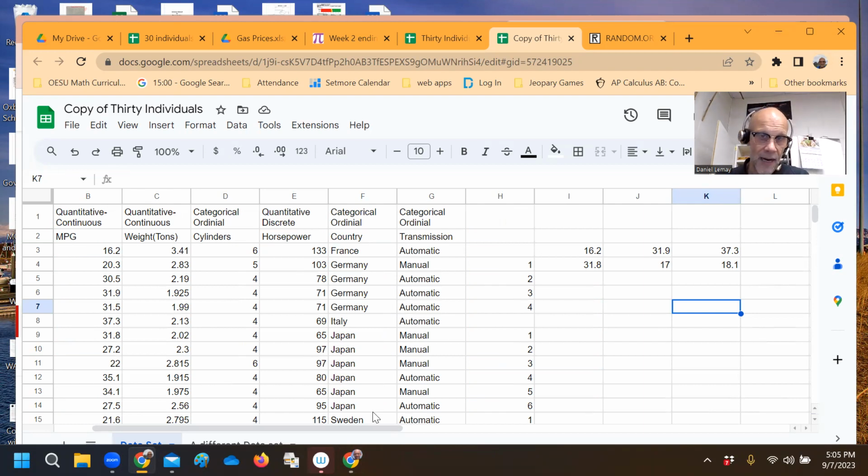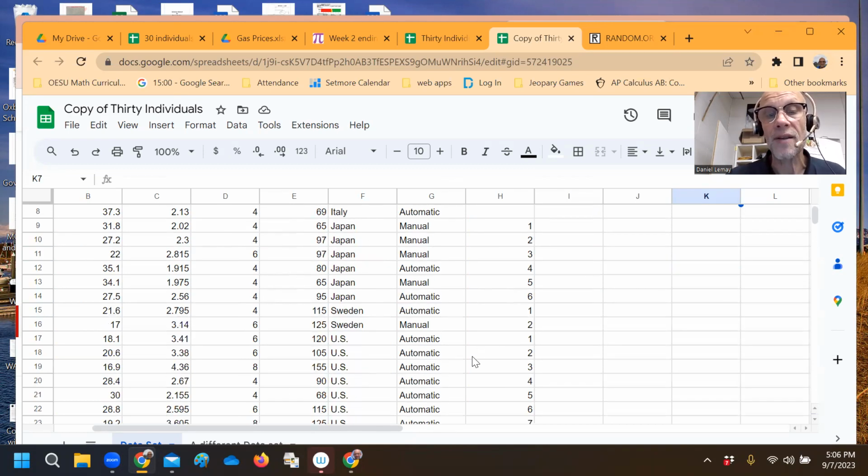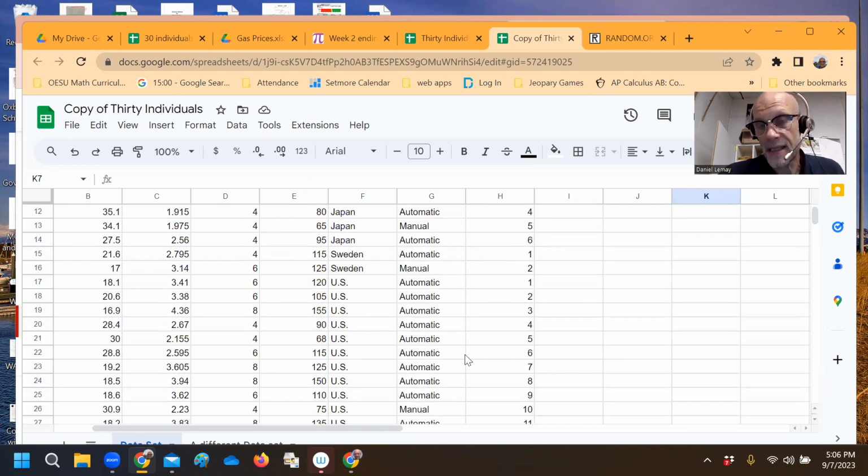But now I've got a sample of 6 cars from 6 groups, and I could do the average of those. That is my stratified random sample because I broke the data up into groups by country in this case, and then selected a sample of one from each group, and that gave me 6 cars.